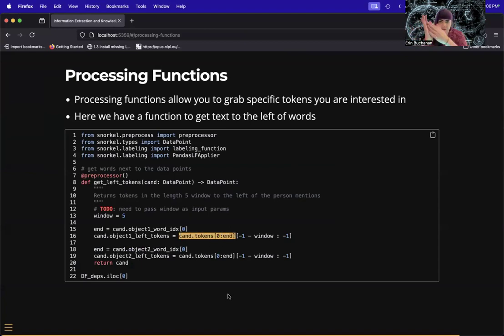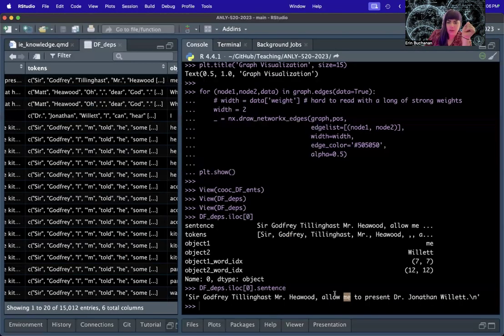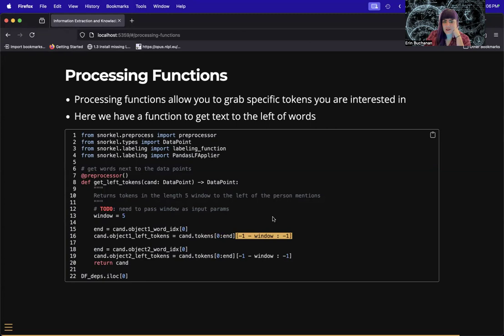Right. So find where the word starts, take everything before it, the whole sentence, and only include the window size. This is the fancy Python way of saying start from one token back, start from the end, and work your way backwards. So what this will grab is Allow 1, Hewood 2, Mr. 3, Tillinghast 4, Godfrey 5. So we'll grab the 5 words before it. And that is the fancy code that handles that. Why the -1? Well, we have to go from the end, so that's -1 because it's the last one. Up to, but not including, right?